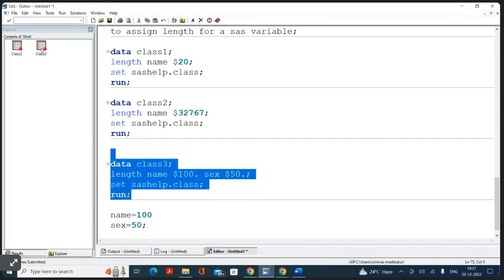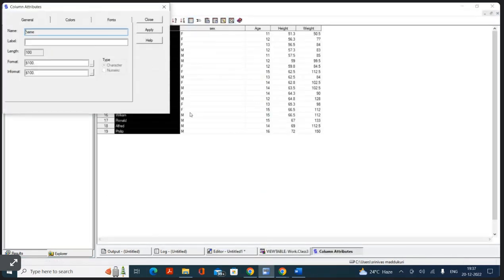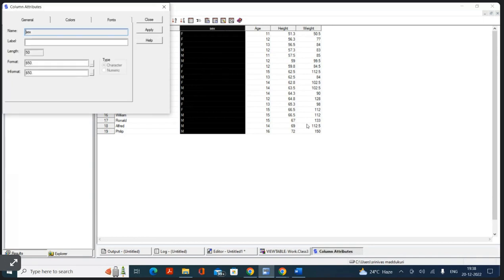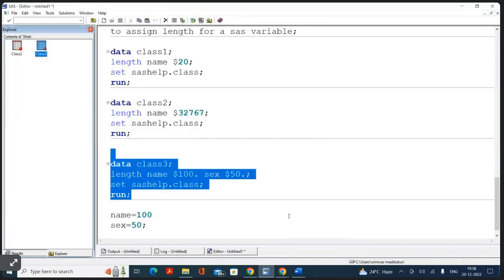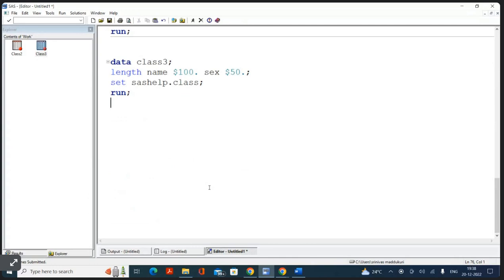Now if I select the program and execute it, then open class3, we have a name variable. Can you see what the length of the name variable is? 100. And we have a sex variable, and the length of the sex variable is 50. That means we can assign length for multiple variables in one statement. Clear, everybody? Yes, sir.